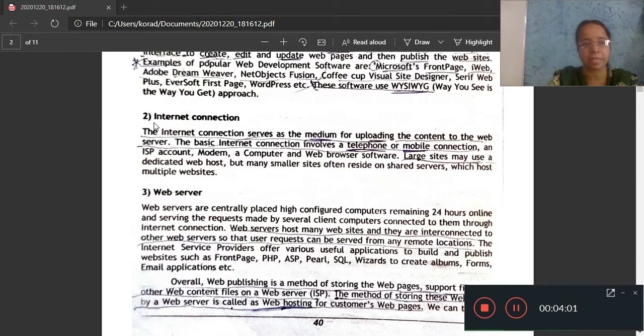Now the second one is an internet connection. For that you need a mobile or computer and an internet connection for uploading the content on the web server. The basic internet connection involves, as I told, a telephone or mobile connection, an ISP account and a modem, an external or internal modem, or a computer web browser software. Large sites may use a dedicated web host, but many smaller sites often reside on shared servers which host multiple websites.